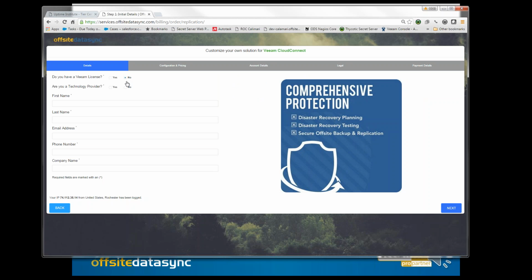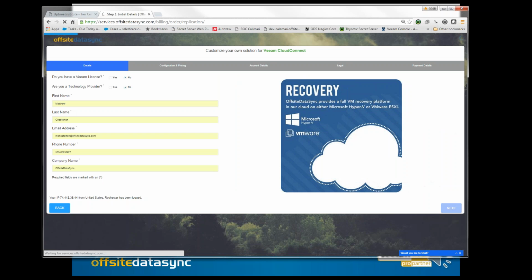You can order this online. Just say, no, I'm not a Veeam customer yet, and I'm not a technology provider. My browser will fill in the details. We have a progress bar here, and it's going to take us to the order screen. We do have some limitations on here.